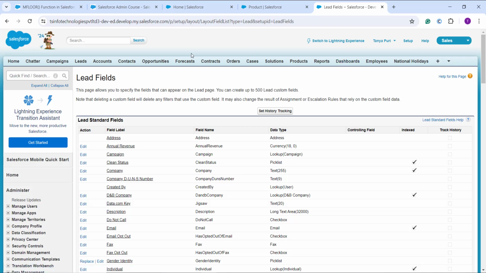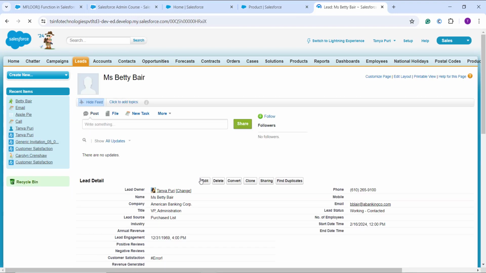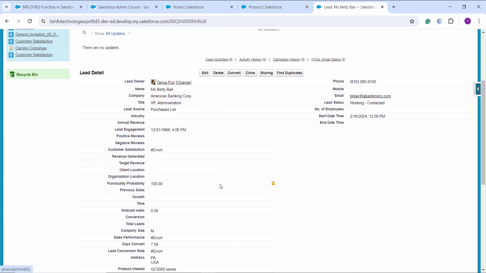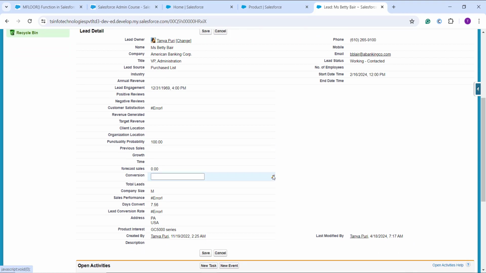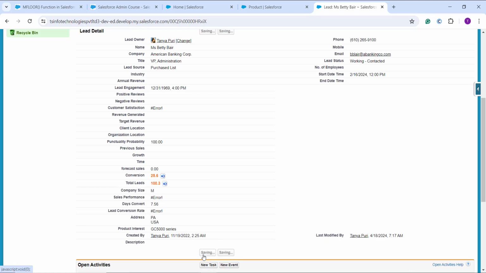Now to check how it's working, I open the Leads object from the top navigation bar, and from here I am selecting one lead. Once I click on that, it will take me to the detail page of this particular lead. Now I am going to enter the values in the fields that are going to give me the result of this MFLOOR function. I enter the conversion as 5.6, total leads as 100.3, and I click on the Save button.